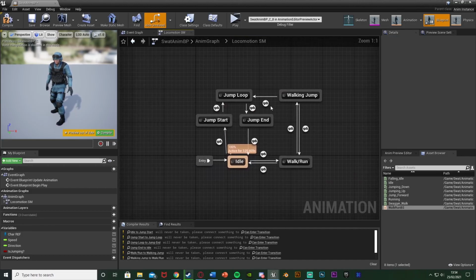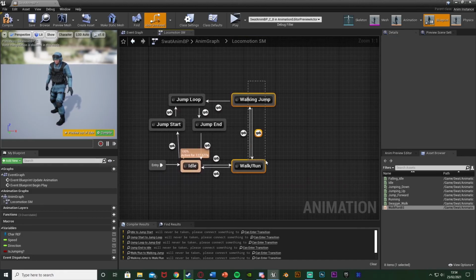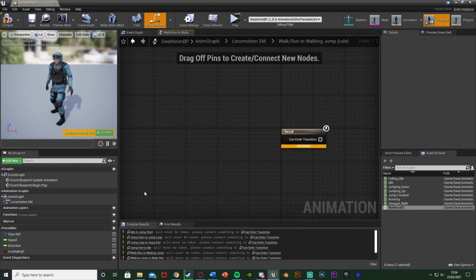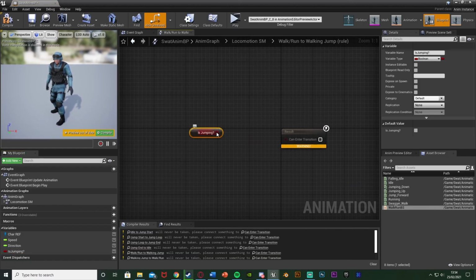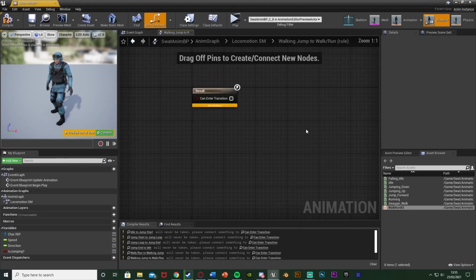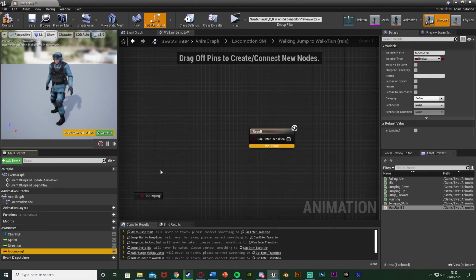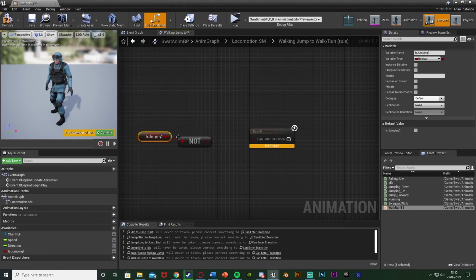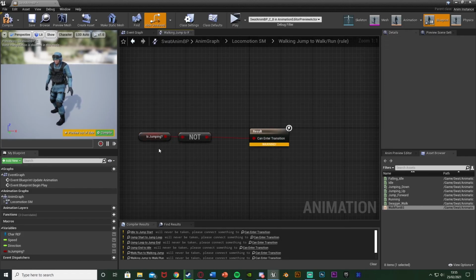We'll go back to the state machine. The only ones we have left now is our walking jump. So we're going to go from walk run to walk and jump first, and this is again it's jumping. Plug that in there. We'll go back to the state machine. Now the reason it will go to that one and not this jump is because we're walking, so it has to go from this state instead of this state. That's how we can have the transitional line the same. And then walking jump to walk run is again going to be is jumping not boolean. So if we're not jumping, like so.